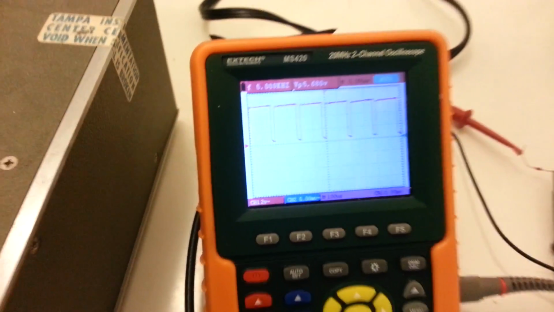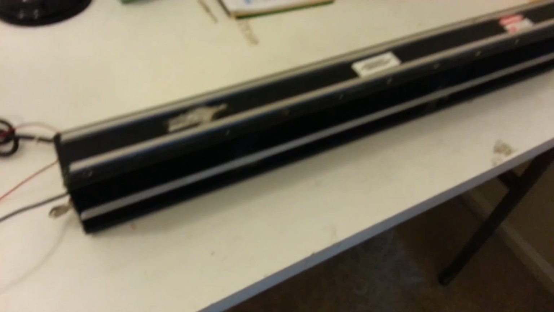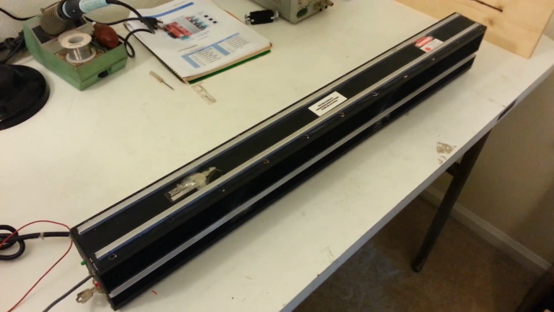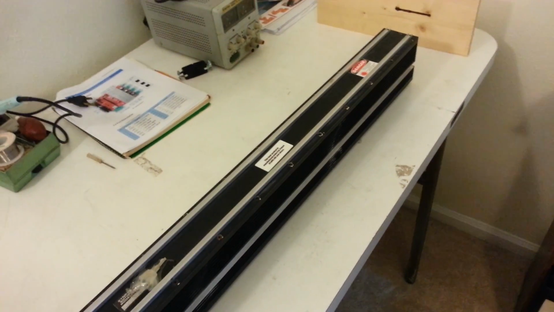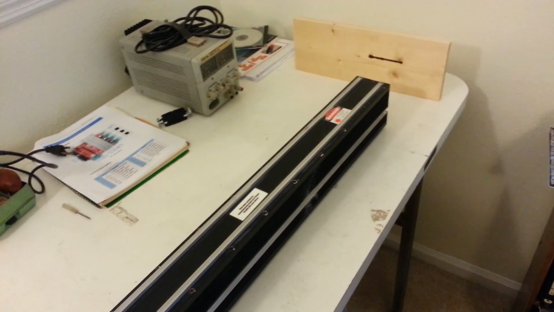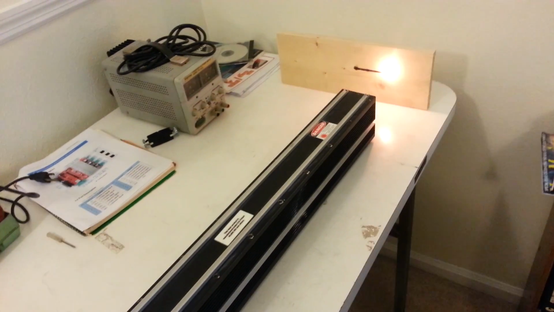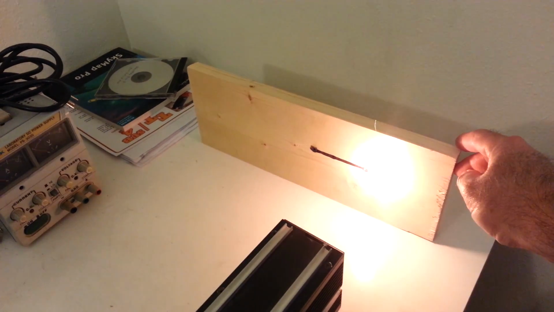So, I said, well, let me just try this thing, see if I can get it to laze. And, like I said, the first one didn't work, but this one does, and it works pretty darn well. So, I turn this on. There we go. And, boy, that's bright, too. I should probably be wearing goggles.